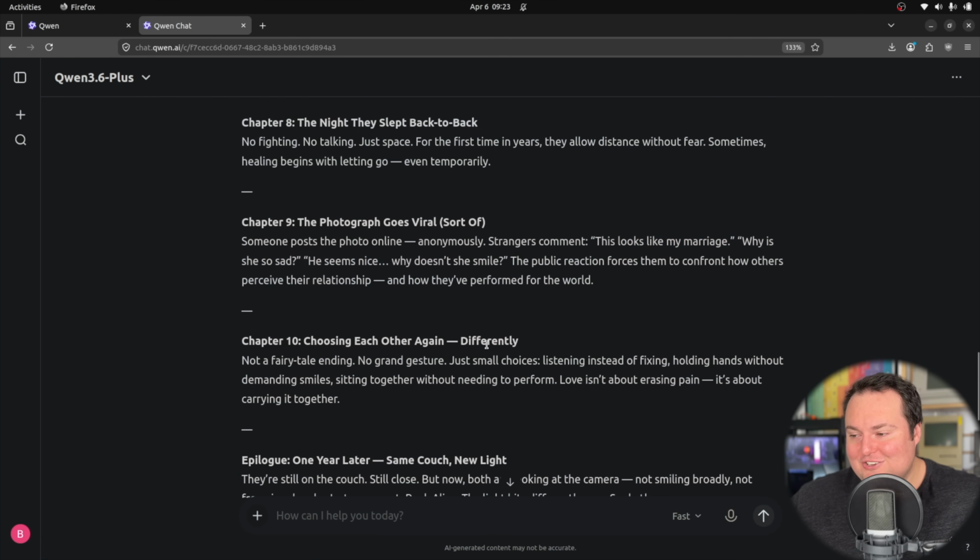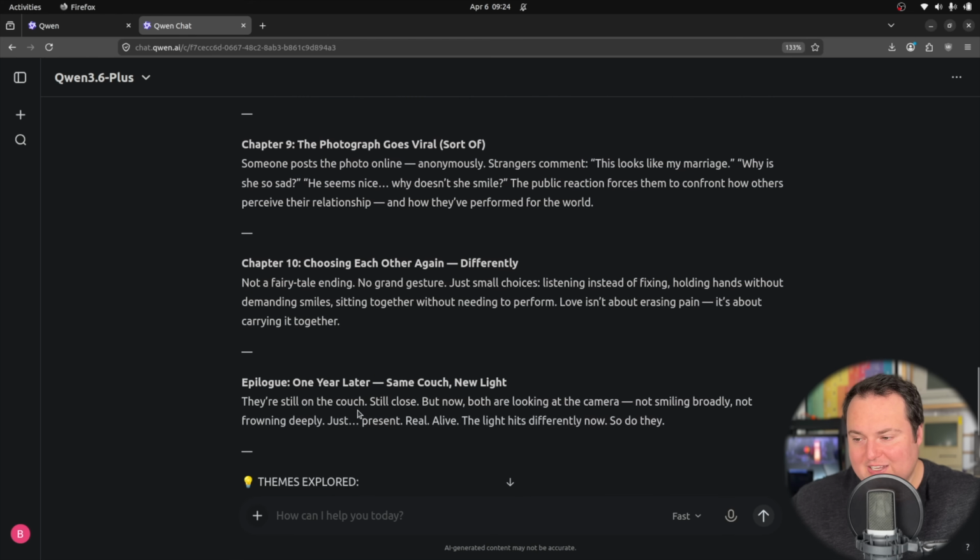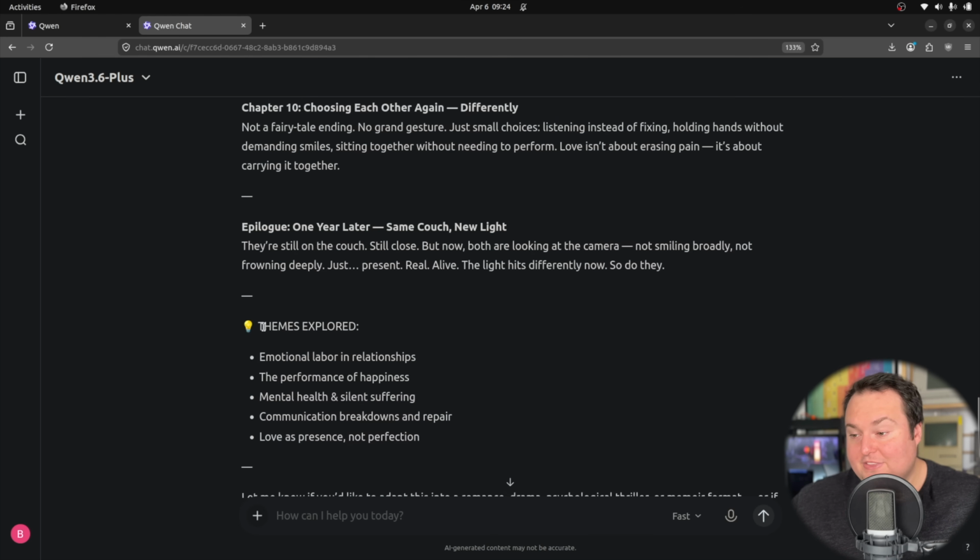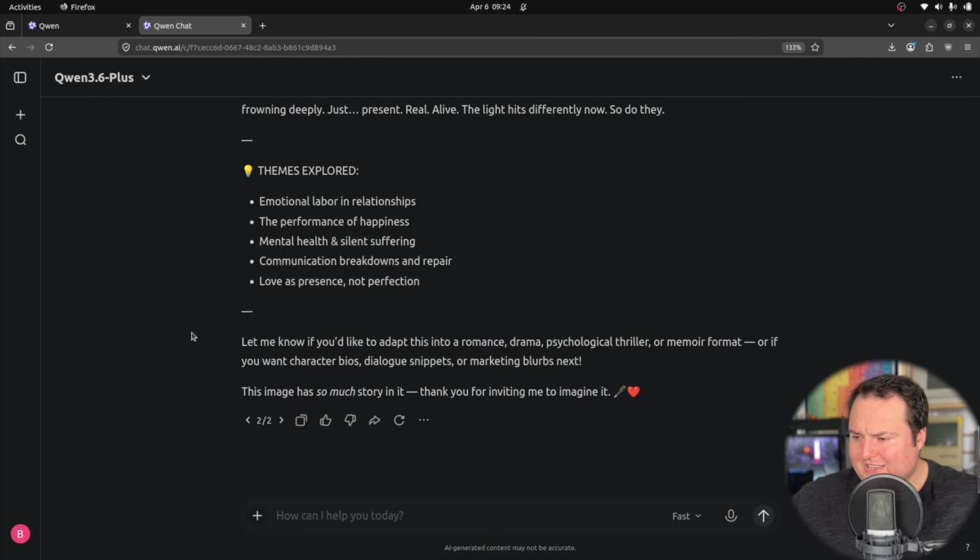Chapter 10. Choosing each other again. Differently. Not a fairy tale ending, no grand gesture, just small choices, listening instead of fixing, holding hands without demanding smiles, sitting together without needing to perform. Love isn't about erasing pain, it's about carrying it together. Epilogue. 1 year later, same couch, new light. They're still on the couch, still close, but now both are looking at the camera, not smiling broadly, not frowning deeply, just present, real, alive. The light hits differently now, so do they. Themes explored. Okay, this image has so much story in it. Thank you for inviting me to imagine it. And then a pen and heart emoji.